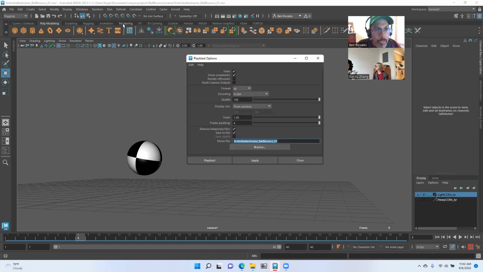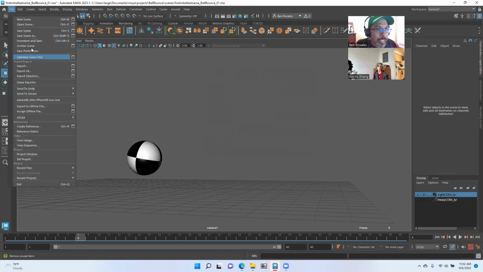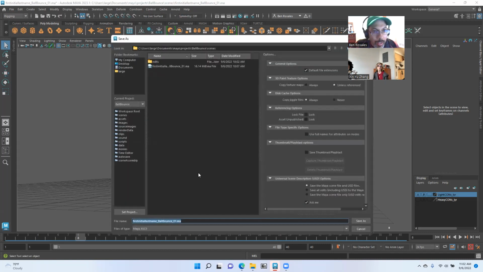Oh, one thing I forgot to do. I should have done this from the beginning. I forgot to do a couple of things. One is I haven't saved any of my work. So I'm actually going to cancel this for a second and save file, save scene as, because I don't want to lose all this work. I could have had a Maya crash and would have lost it all.